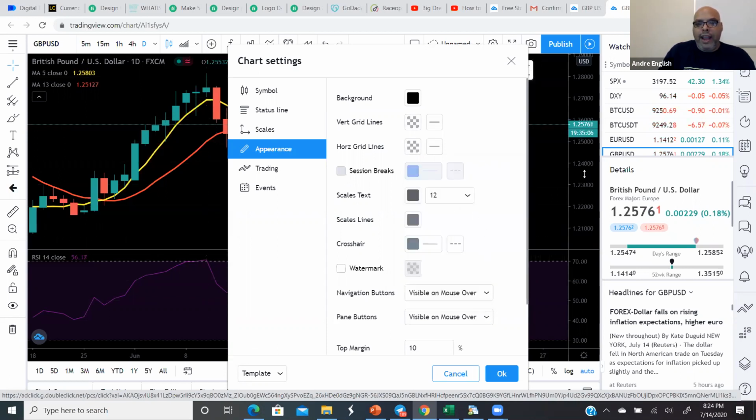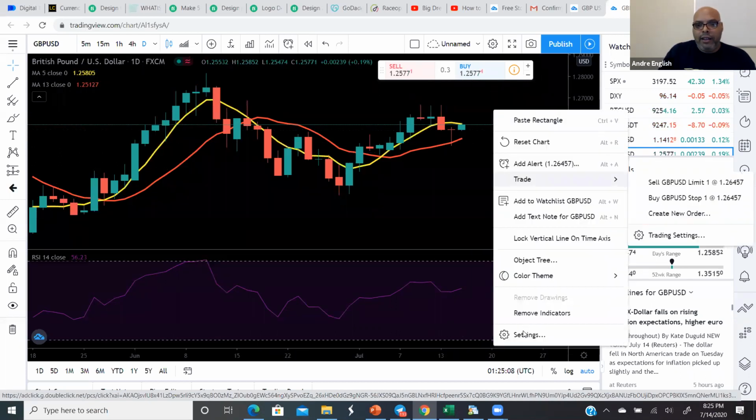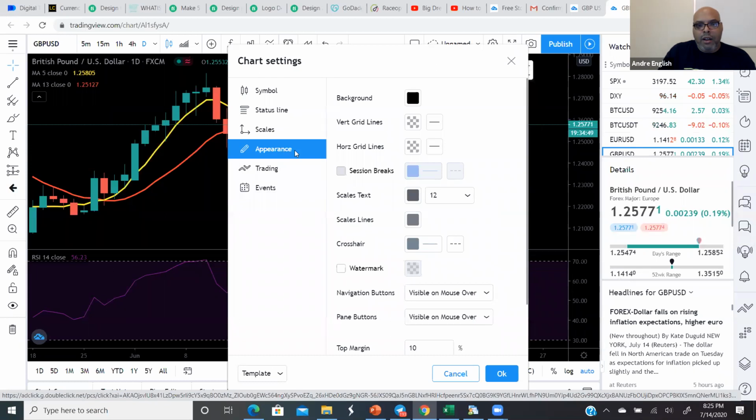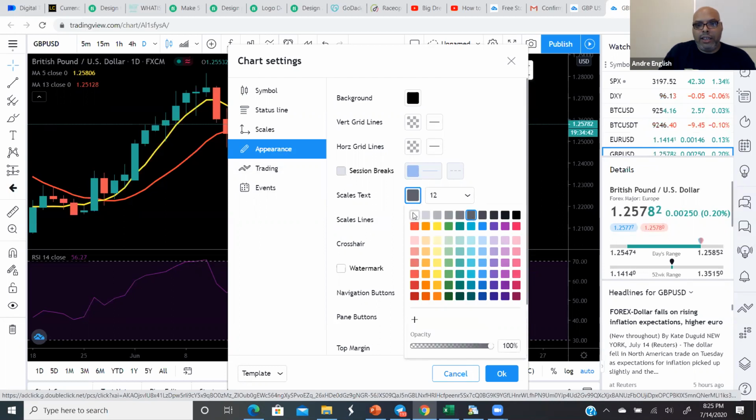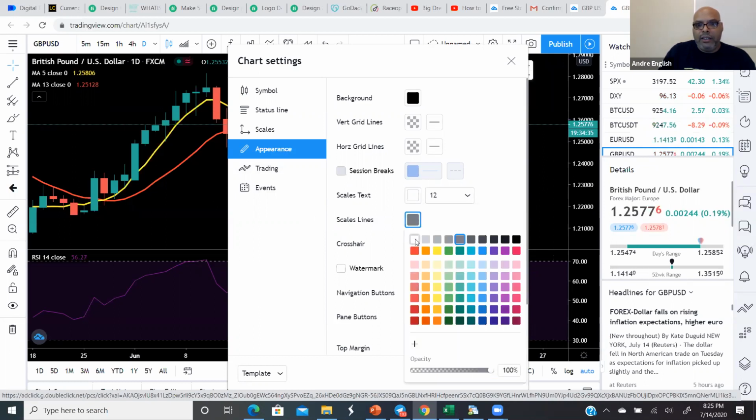Now you'll notice on the right, my colors on the scale here have changed and they're not very bright, and that would be difficult to see in terms of price. So again, if I right click, I go to my settings, I'm on the appearance, my scale lines and my scale text can change color. So I can change that to white and you'll notice that they became very bright. I can even change my lines to white. They become very bright and easy to see.